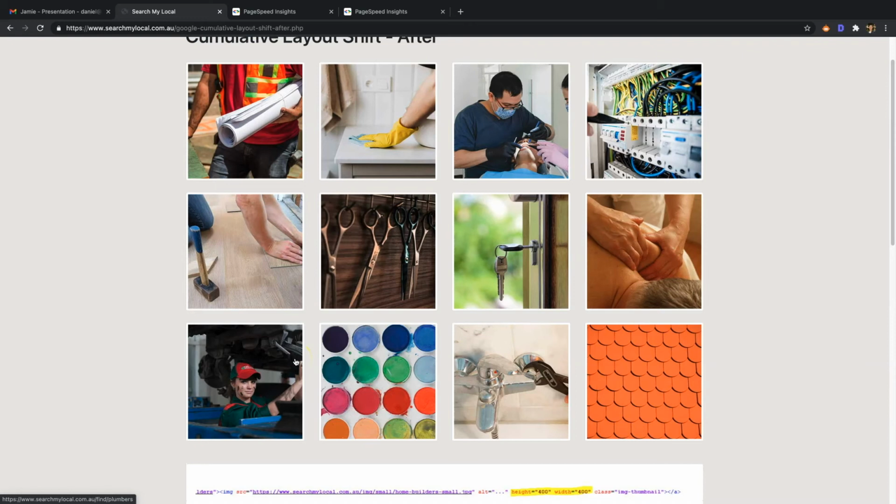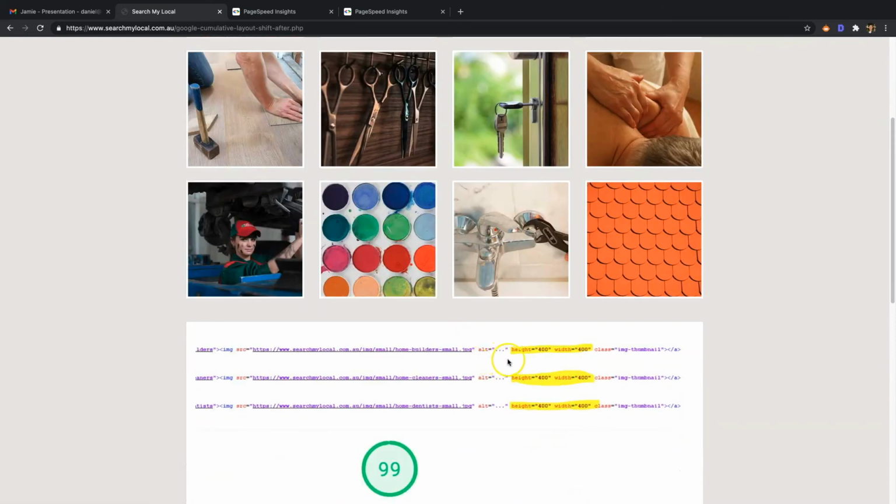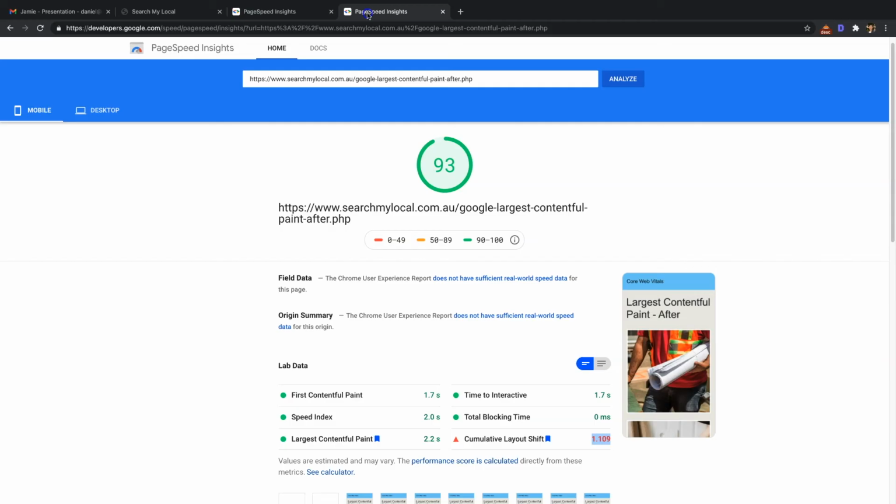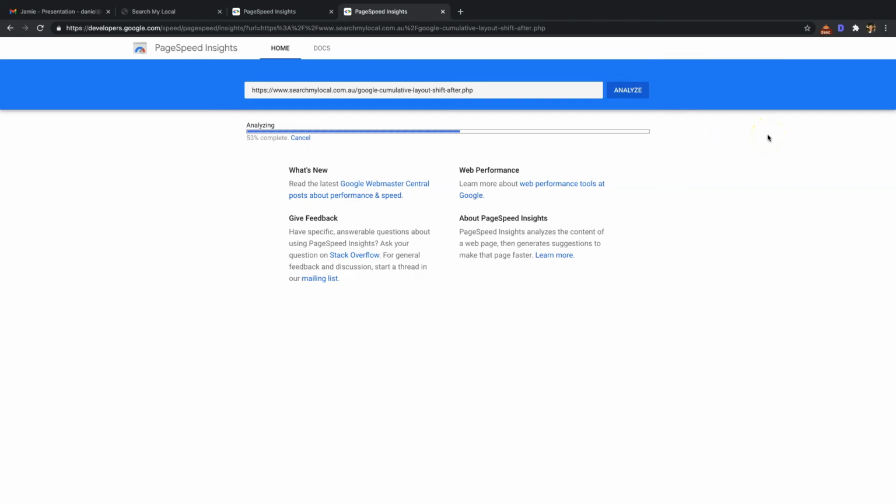So now the same page again, exactly the same. The only thing that we've done now is added a height and a width to all of the images. Let's run exactly the same test again with the height and the width added, and see what it does to our CLS score. After. Again, a single variable test: adding height and width is the only thing that's changed, everything else remained the same.